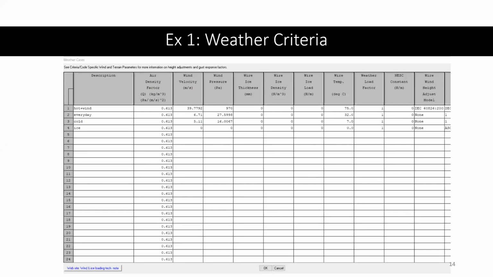There you get to define the possible weather cases. In this example, we have defined the hot plus wind case, everyday condition, cold condition, and ice condition. But in Sri Lanka, we don't usually simulate for the ice condition. So you have to enter for those three conditions the air density factors and wind velocity factors, and the wind pressures will be calculated, and also the wire temperatures.